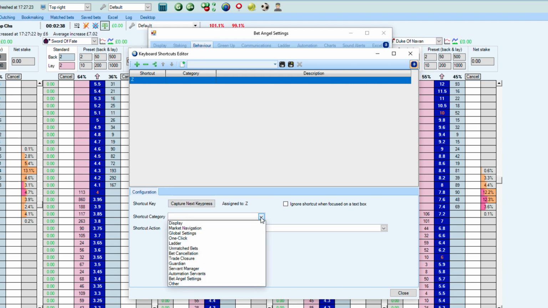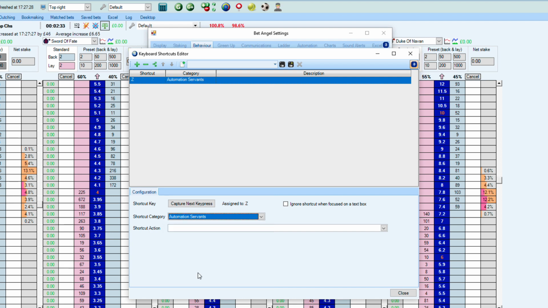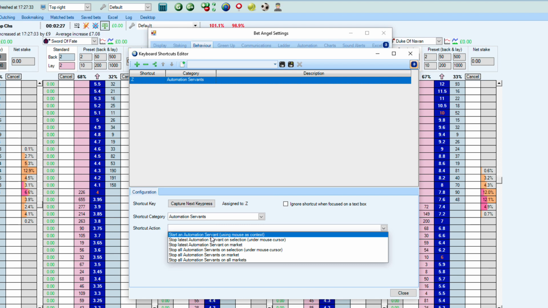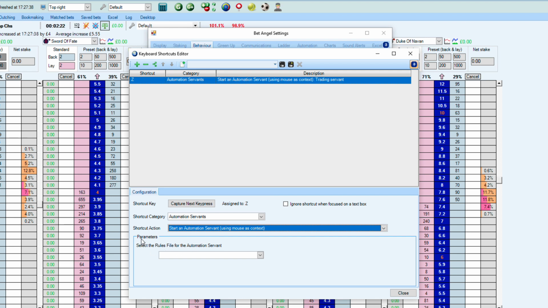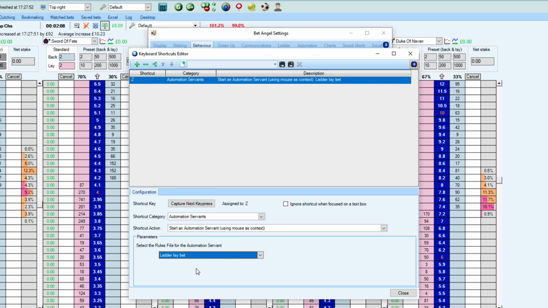So here we can choose from a whole variety of things, but what I'm going to do down here is go to the automation servants, and the shortcut action is going to be start an automation servant using the mouse as context. And therefore you can see the parameters select the rules file for the automation servant. We have just created that. So if I press the Z key, what I want to do is to place a lay bet. We want to click over here. We want to replicate that. So we're going to do a ladder lay bet on this particular occasion. And you can see here that that's what it's created up here.